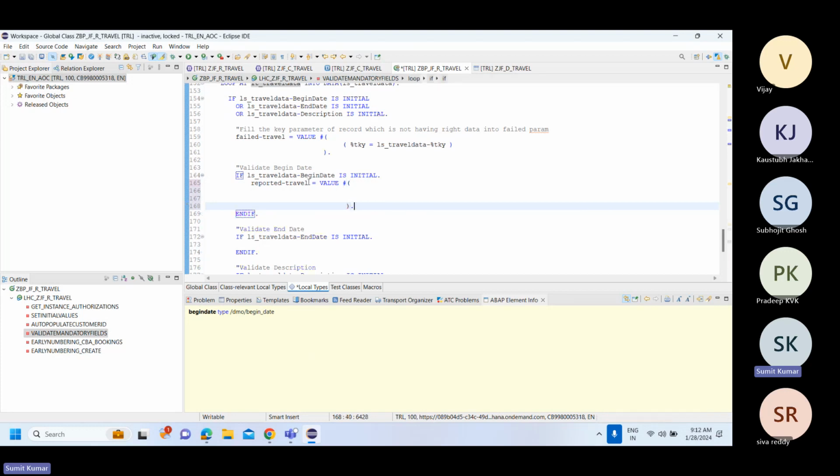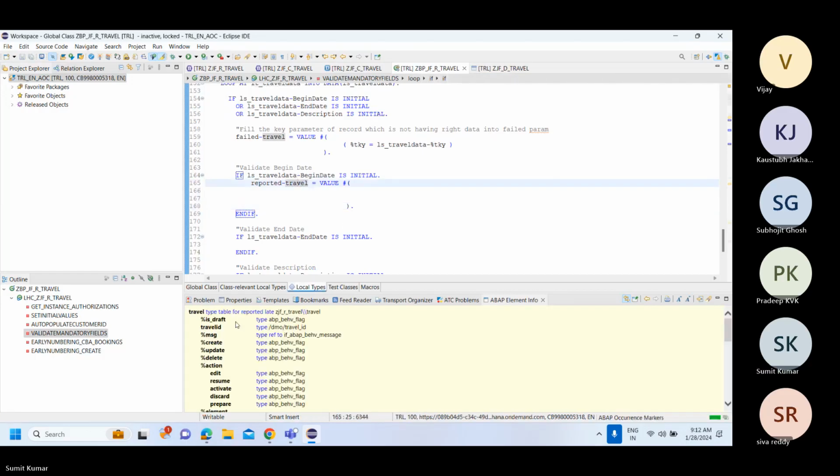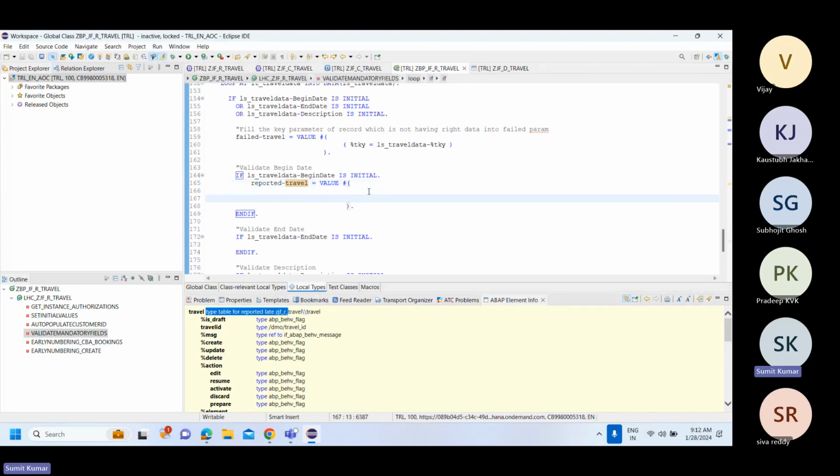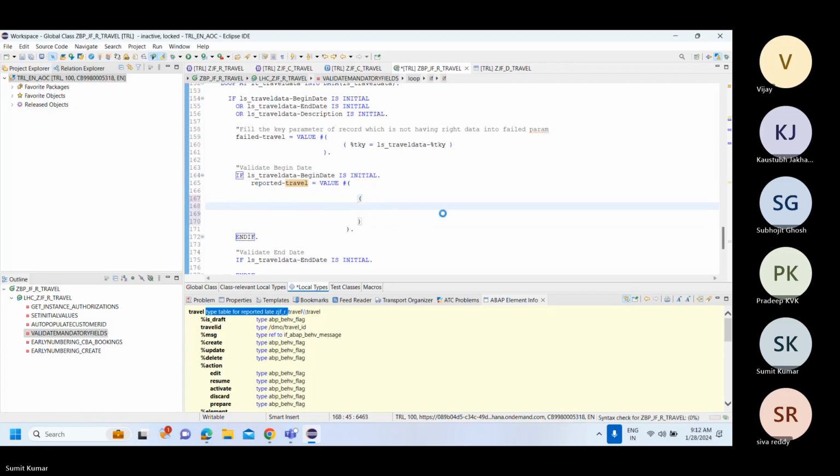And as we know that this reported travel over here, if I put a cursor, it's also of type table. So I have to add multiple records to it. So I'll just simply say, okay. And here I have to also uniquely give an identity saying which record I am giving this particular message for. So I'll just simply say percentage TKY. Okay, that's one.